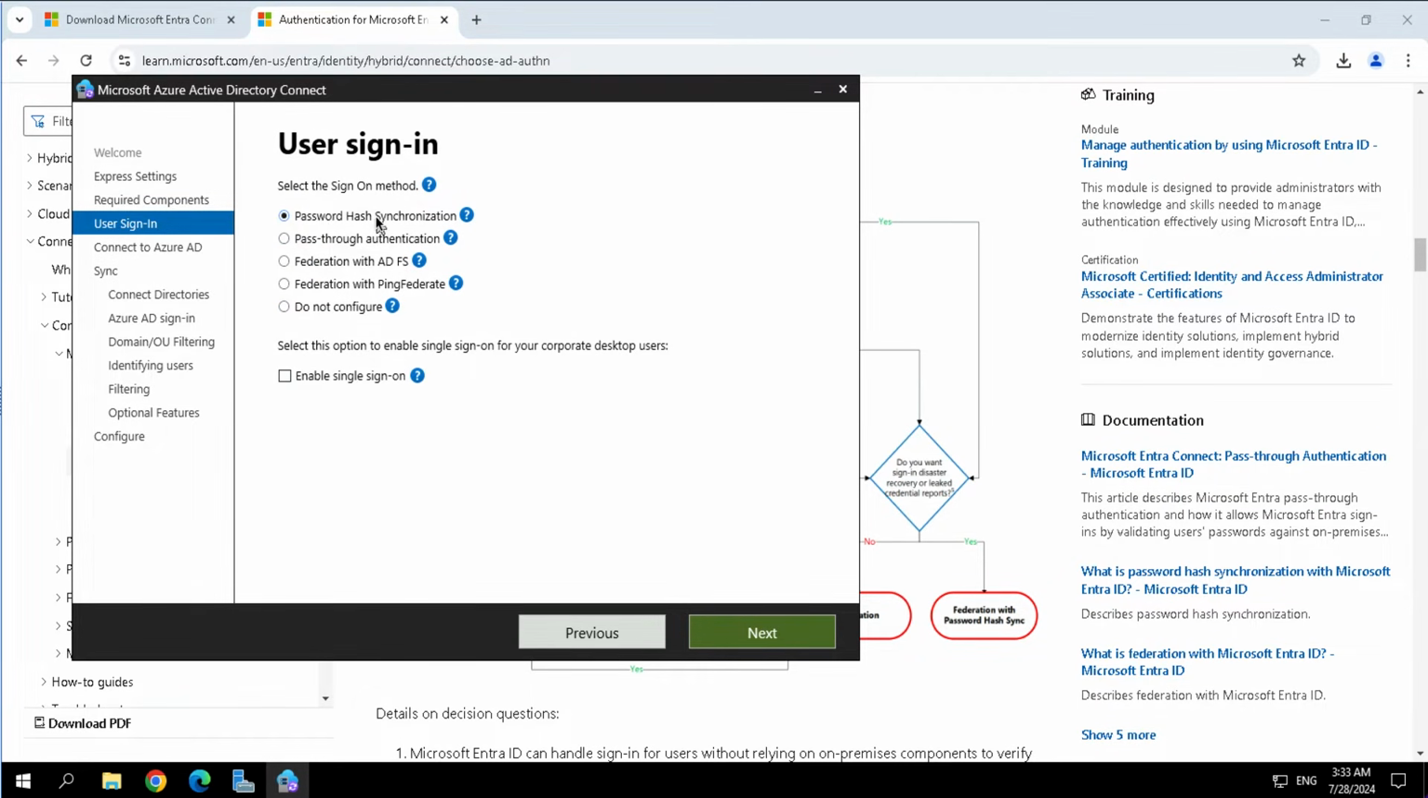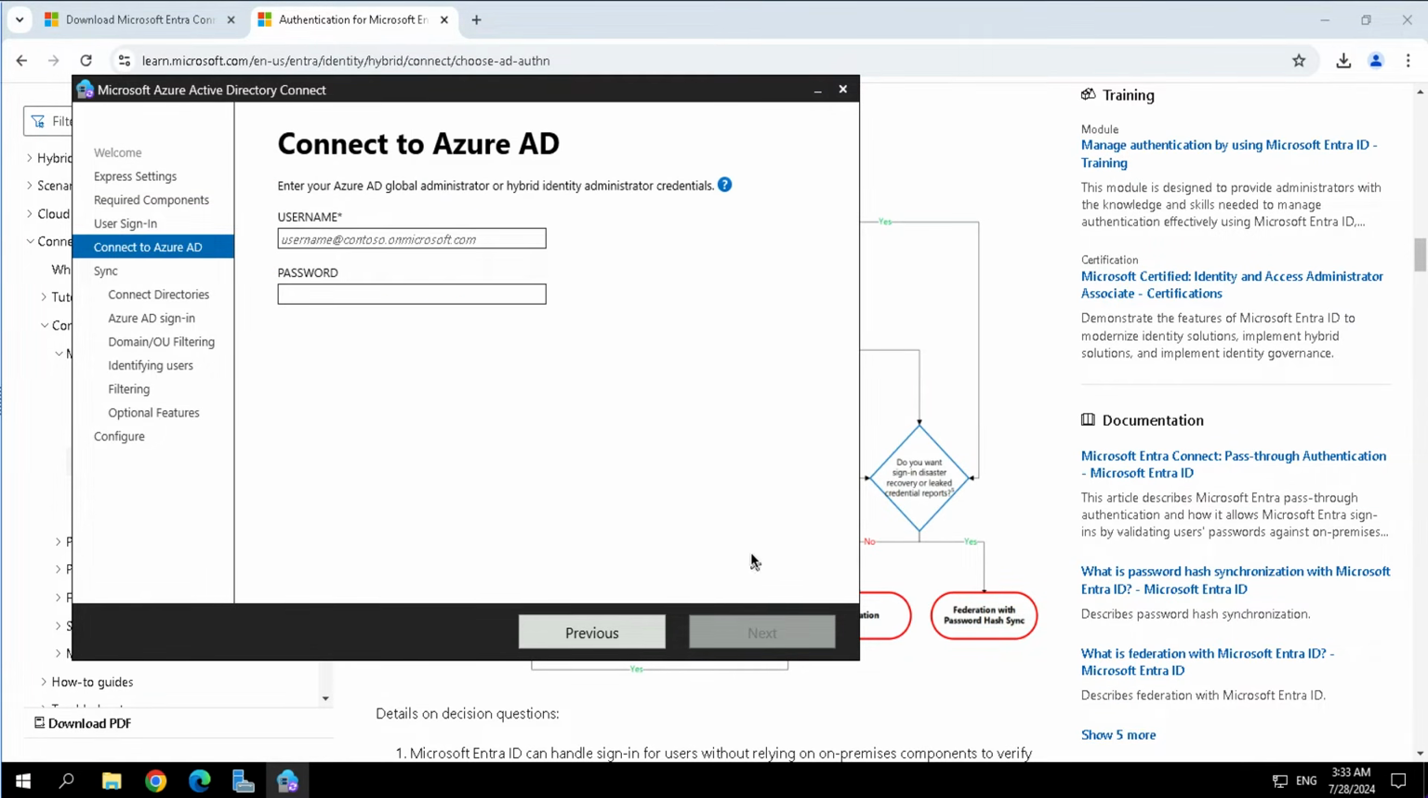Or if I'm going with password hash synchronization or pass-through authentication, you will see there is an additional option available over here, which is enable single sign-on. So you can enable single sign-on for your domain joined devices when you have Entra ID registered or domain joined devices, so that you need not provide the credentials every time for login. So that is another option. I will choose the password hash synchronization first of all over here, and then we'll go with next. Later I can change it to something else also.